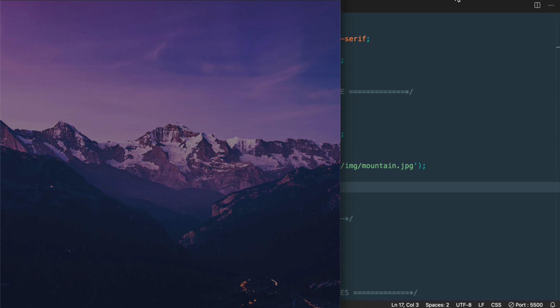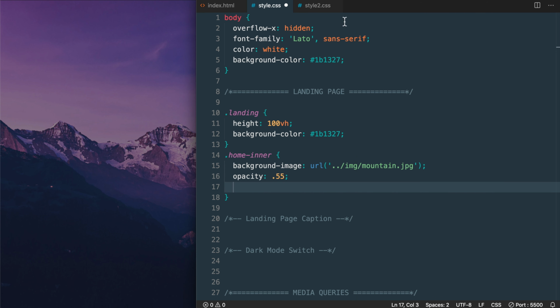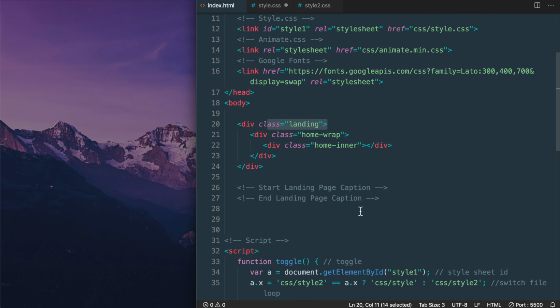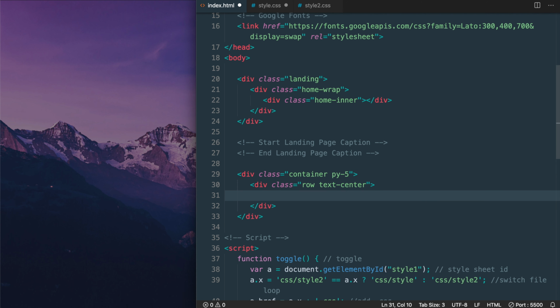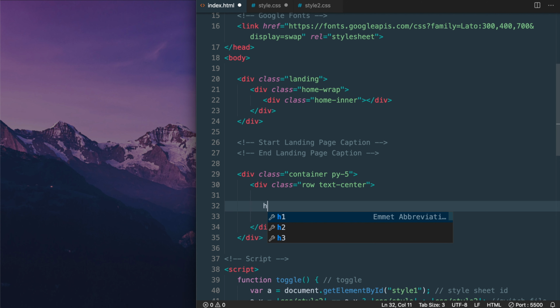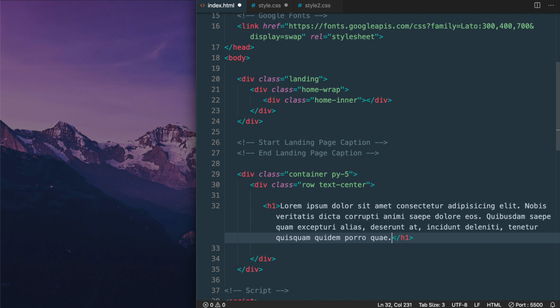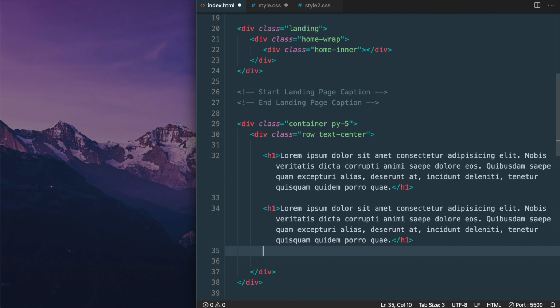Then with the image set, in order so we can see the fixed positioning that we're going to add to it, let's add some content underneath the landing page caption area with the comment that's there. So let's add the Bootstrap container class, and I'm going to add some vertical padding of 3 rem with py-5. Then inside of that, we'll have our Bootstrap row, and I'm also going to make the text center inside of the row. And to take up the most space, I'm going to add a heading 1 and then just add lorem ipsum text. And then I'll copy the heading 1 tag with the text inside of it and paste it in twice.